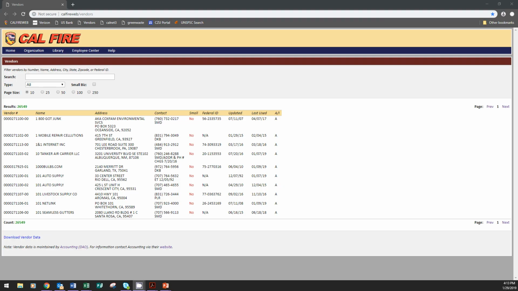This probably feels familiar because before Fiscal, we always checked if vendors were in our CAL FIRE vendor table, which we navigated to through the CAL FIRE intranet page. Our CAL FIRE vendor table is not applicable to Fiscal. The vendor numbers are not the same as Fiscal supplier IDs. Once Fiscal has gone live for CAL FIRE, you will not use this table anymore.